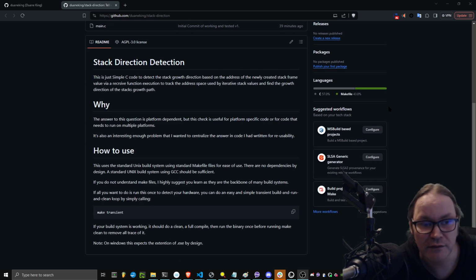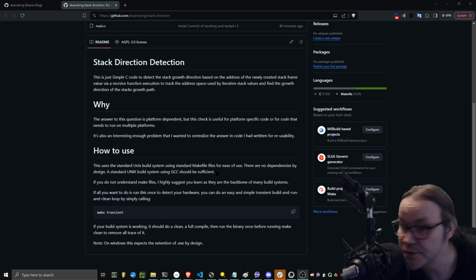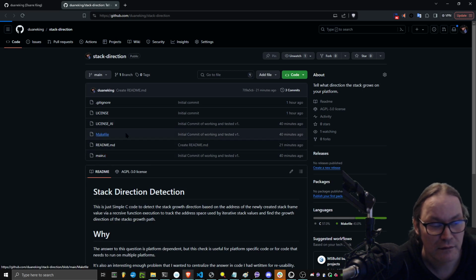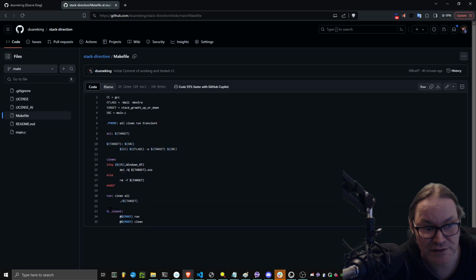And so the reason I've created this and put it online is because I wanted a simple tool that I could use to just throw it on any system I had and do one command to test and see what the actual growth path was. Because all I have to do is type make transient and boom, it spits out that information. The important thing here, really simple, is that command just does this: make run, make clean. That's it. And make run just does clean, build, run.